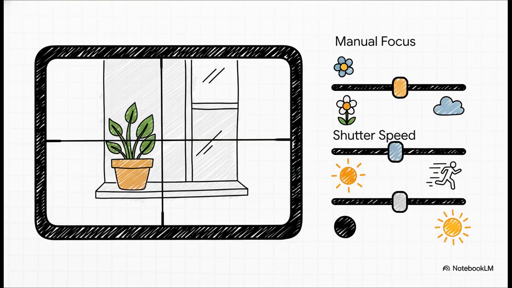And for anyone out there who likes a little more creative control, well, there's a hidden set of pro tools. You can turn on composition grids like the rule of thirds. You can also manually control the focus, the white balance, even the shutter speed. The big takeaway here is that this simple little app has some surprisingly serious photography features baked right in.